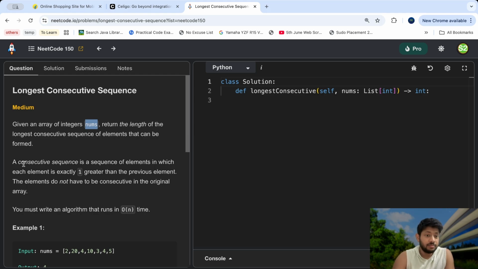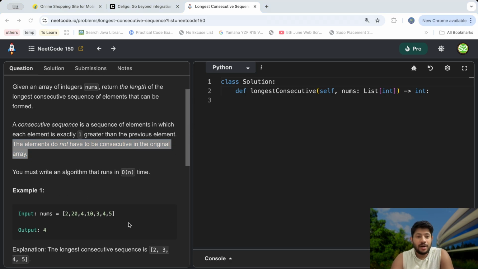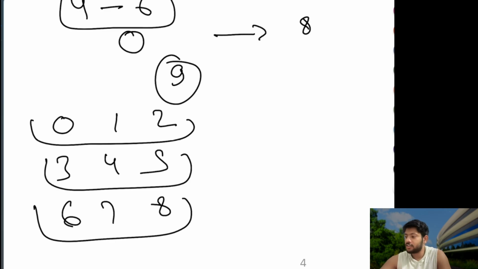Now what is a consecutive sequence? It is a sequence of elements in which each element is exactly one greater than the previous element. The elements do not need to be consecutive in the original array. That's the thing you need to understand. Let me go back to the board and try to explain the question.